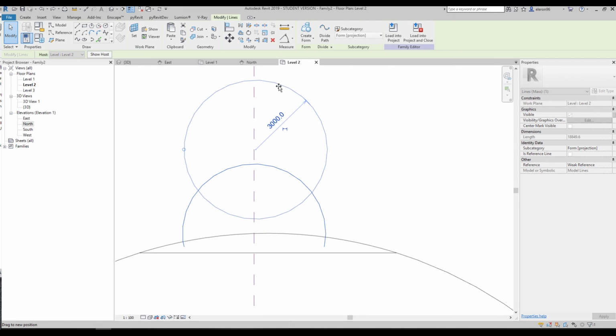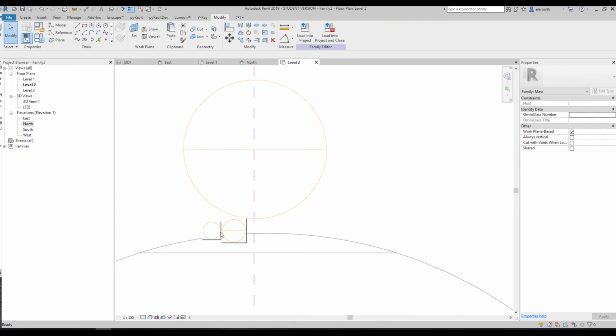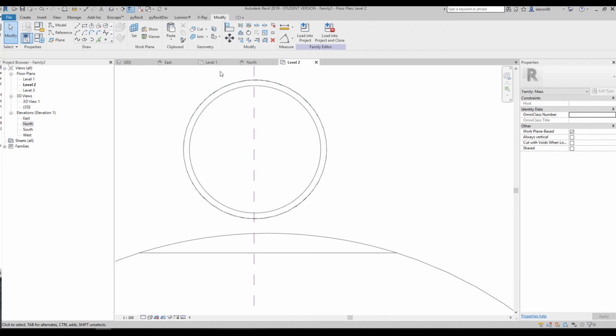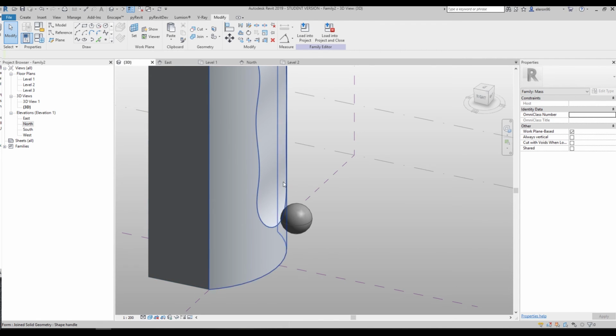So let's unconnect it. Let's create the void form again, and now Revit is asking which type we want to create, the ball or the cylinder. So I want to create the ball. Okay, and I will change the type of the identity data to the solid one. We need it only once.